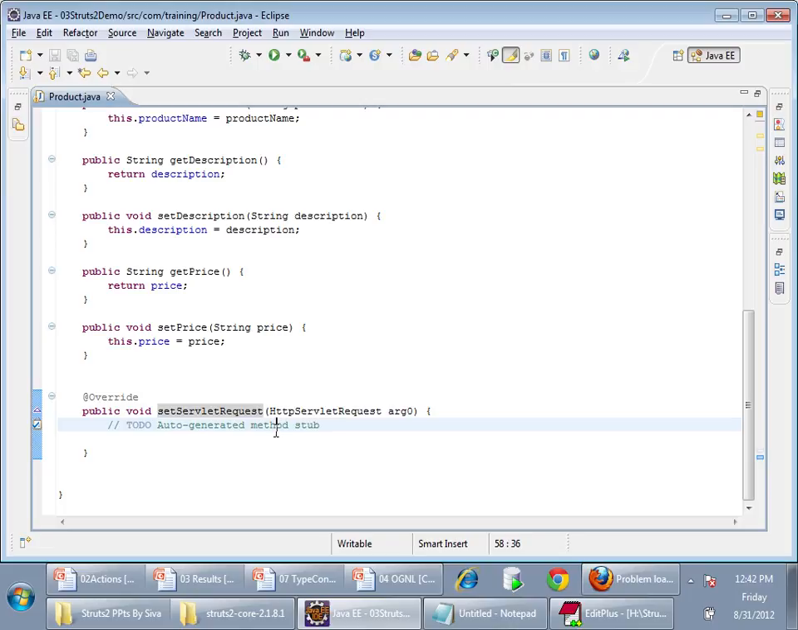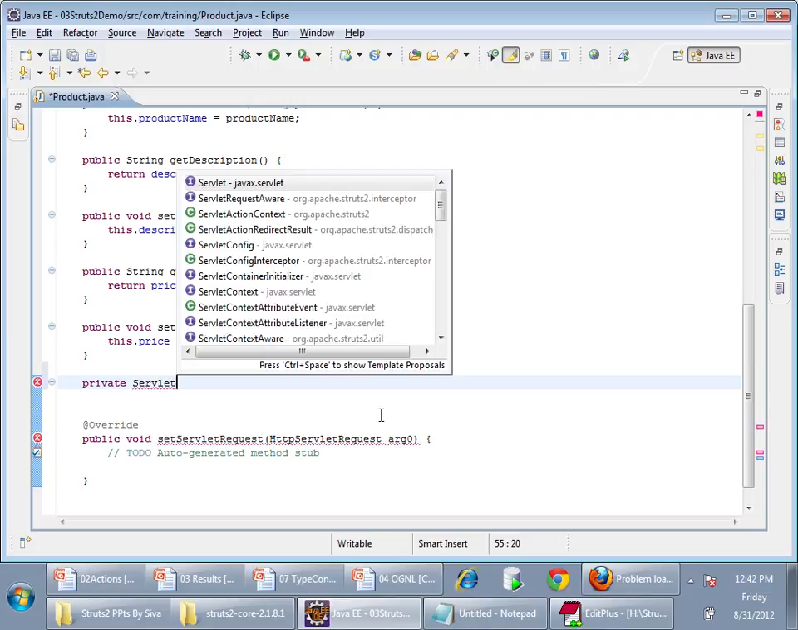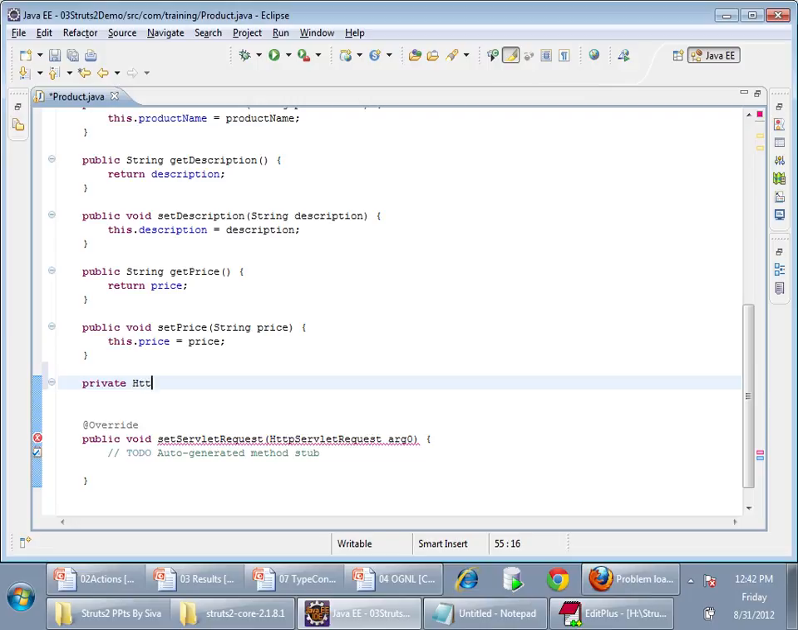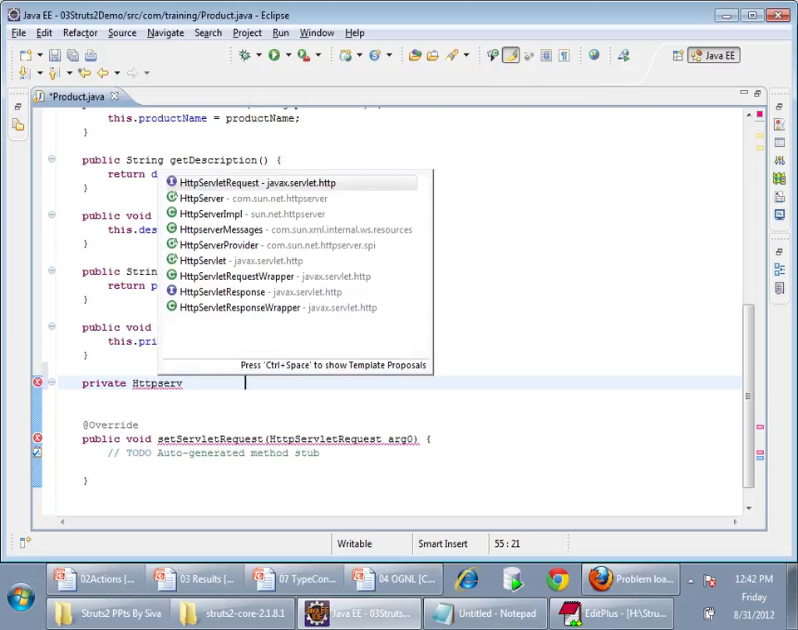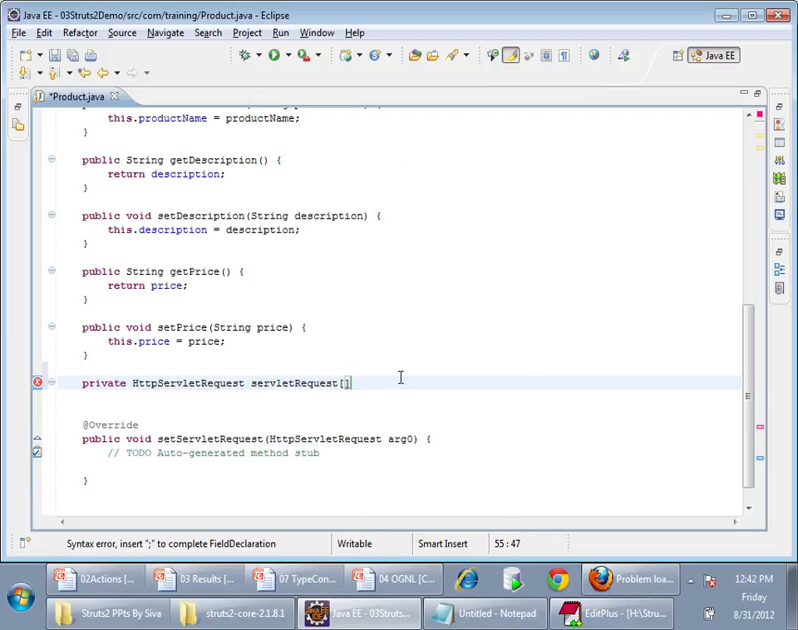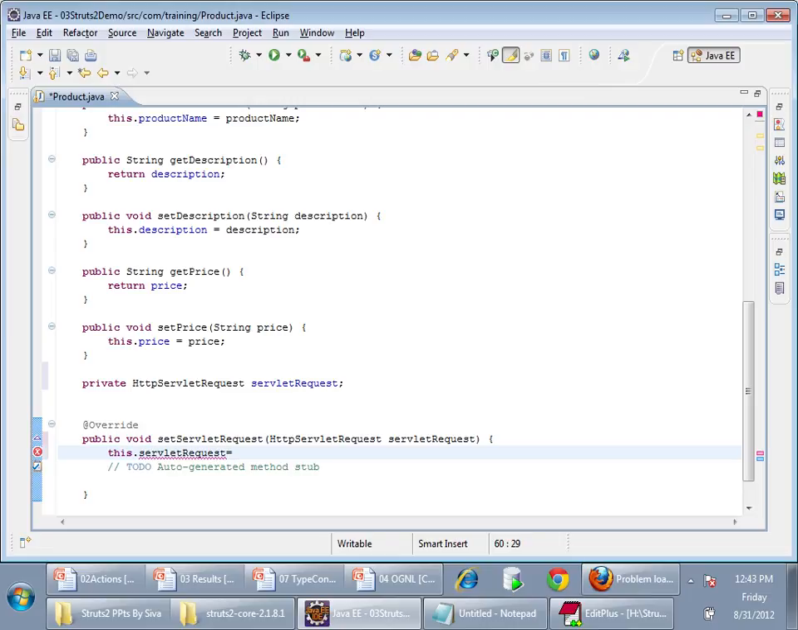What you can do is create a variable, private HttpServletRequest, and here I'll say this.servletRequest is equal to servletRequest.